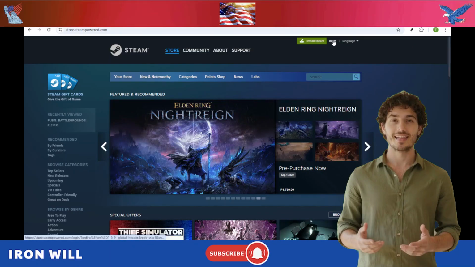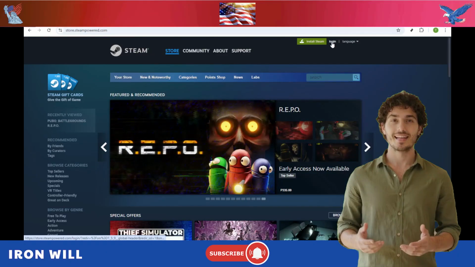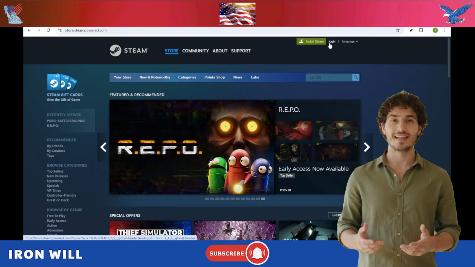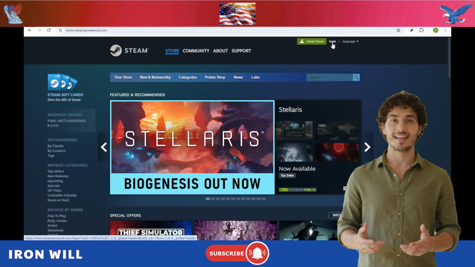To start, launch the Steam application. You can do this by double-clicking the desktop shortcut or selecting it from your Start menu. Once the program loads, take a quick look at the main dashboard. This area serves as your hub for gaming and will soon be your portal to the web.